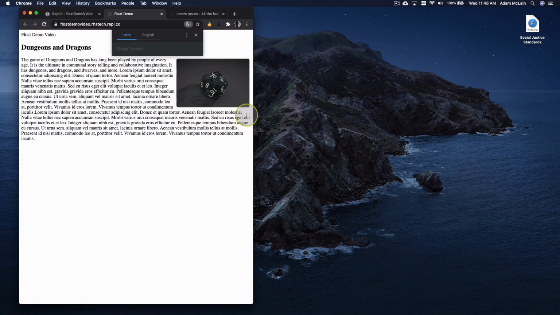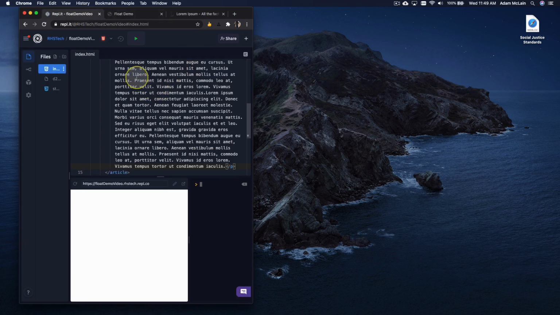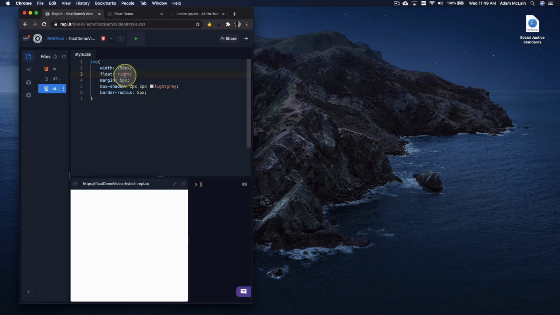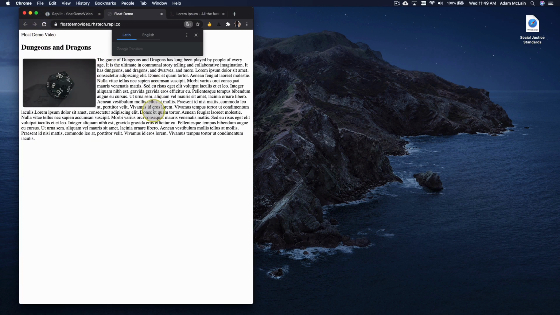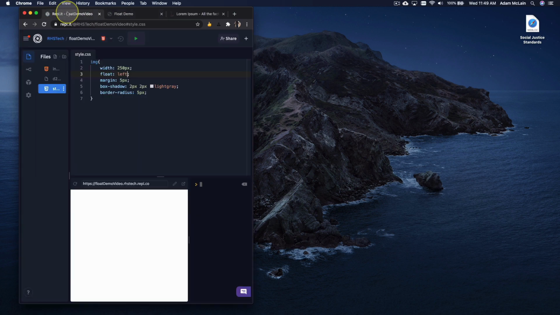So we can see how it's keeping that 5 pixel margin, and it is wrapping around it like that. So that's pretty good. And we can see what it looks like if I float left instead. Okay. Nice, right? There we go. And I tend to like left better than right in most cases. I'll show you later on how to alternate them, but that's a different story.